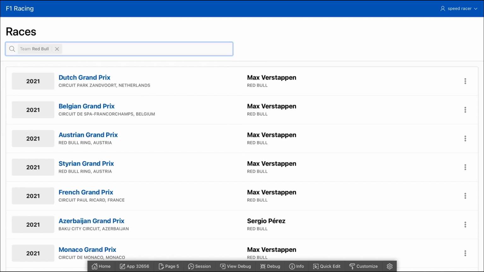With Smart Filters in Apex 21.2, you can provide your users with an entirely new search experience that makes it easier than ever before to find the information they're looking for.